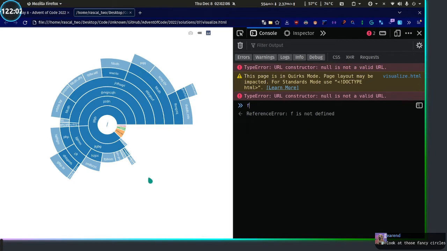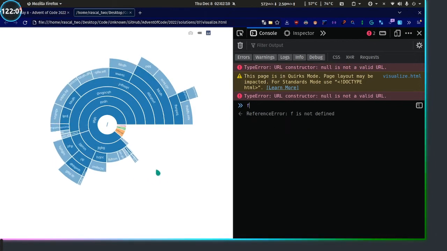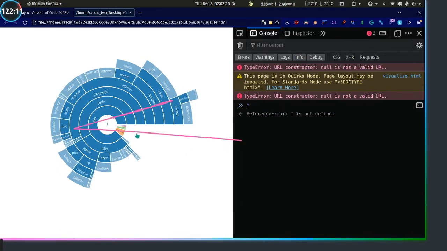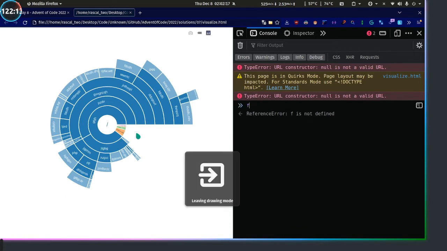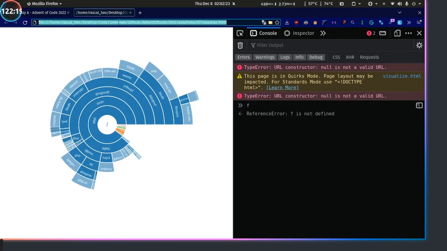Yeah, first we gotta update these colors. So like I want to see what my current directory is highlighted. I don't know how I want it highlighted. It's gotta be highlighted. But yeah, we getting there. So let's go look at Plotly docs.